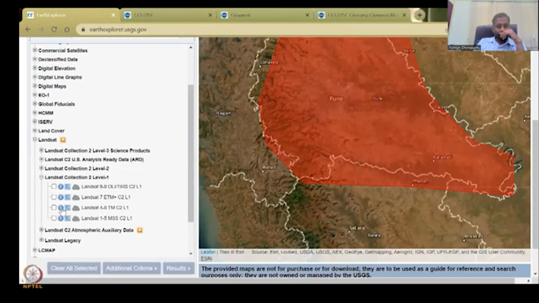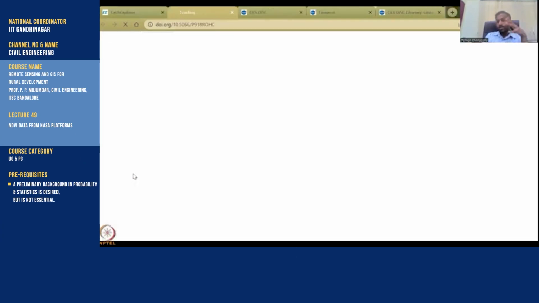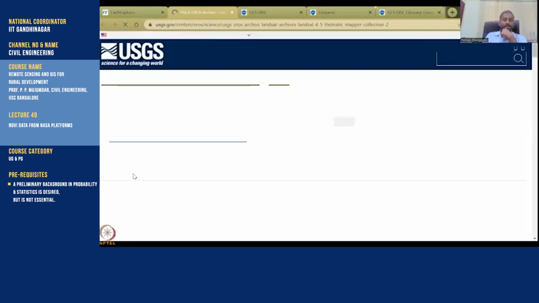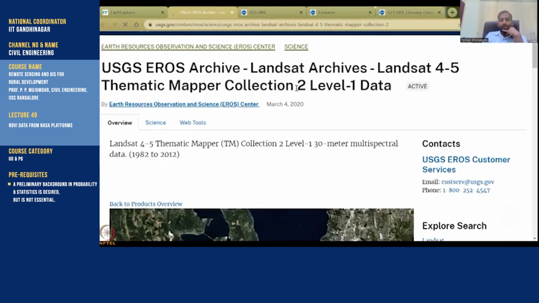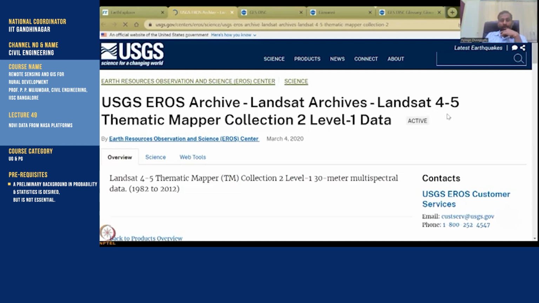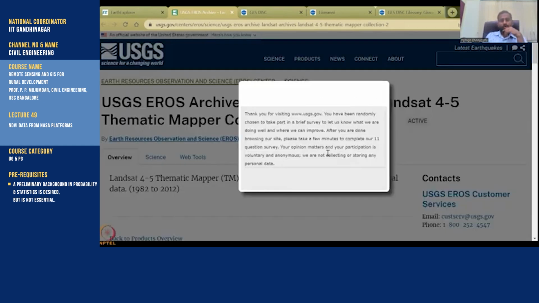So that is 1972. So let's look at how the resolution has changed in these Earth Explorer data sets. Now you will see the level collection 2, okay, Landsat 4 to 5. So the previous one was 1 to 2.